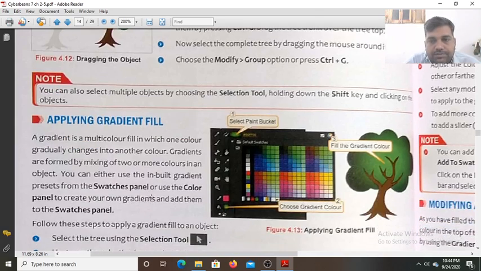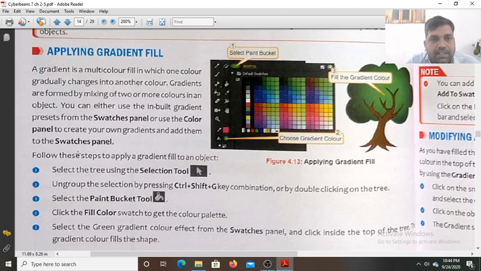Next, you can see how we apply a gradient fill. Gradient fill means from dark to light shade. A gradient is a multicolor fill in which one color gradually changes into another color. As you can see here, dark green changes into light green. Gradients are formed by mixing two or more colors in an object. You can either use the inbuilt gradient presets from the swatches panel or use the color panel to create your own gradients and add them to the swatches panel.